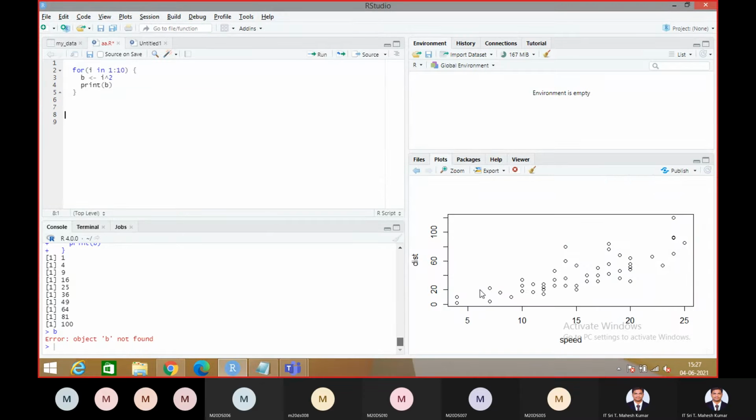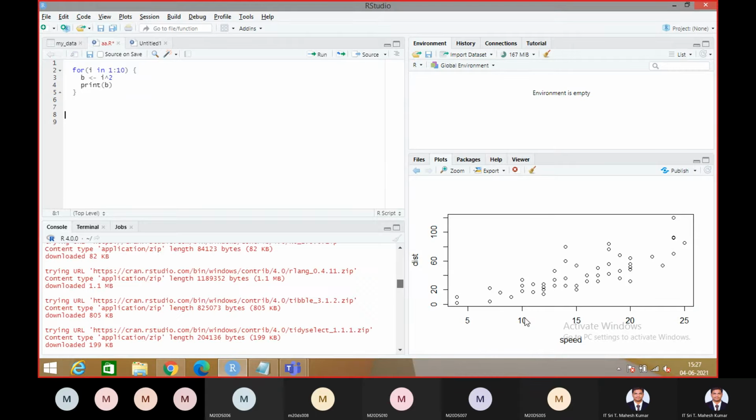And the plots here. I executed a sample data set. This is the cars data set. In the x-axis, it is the speed, and in the y-axis, the distance is there. When you are displaying some plots or graphs, it is going to display them here.